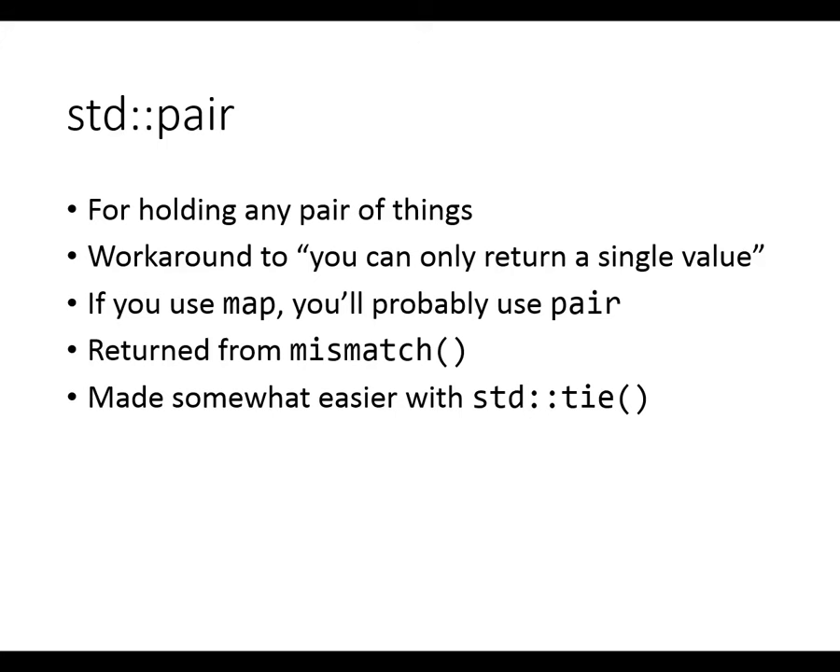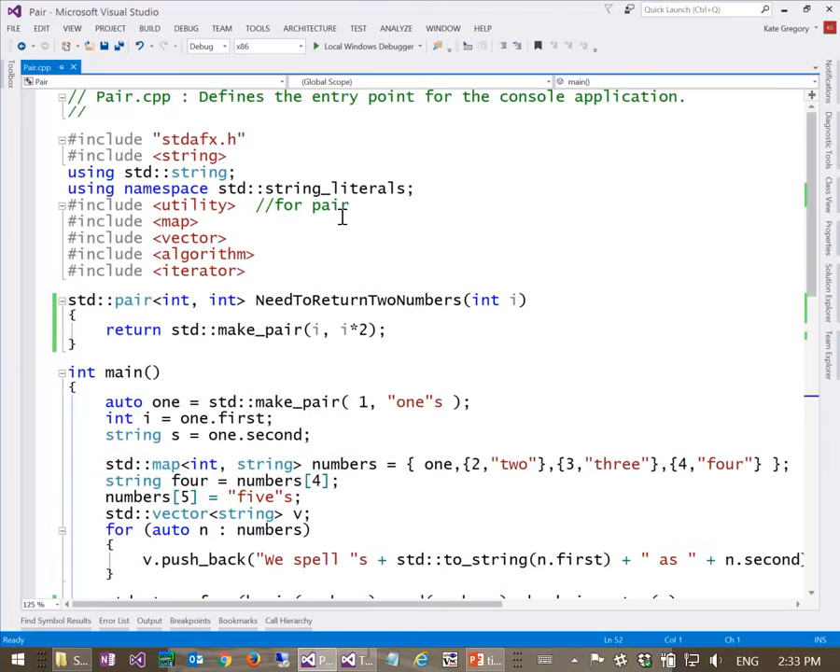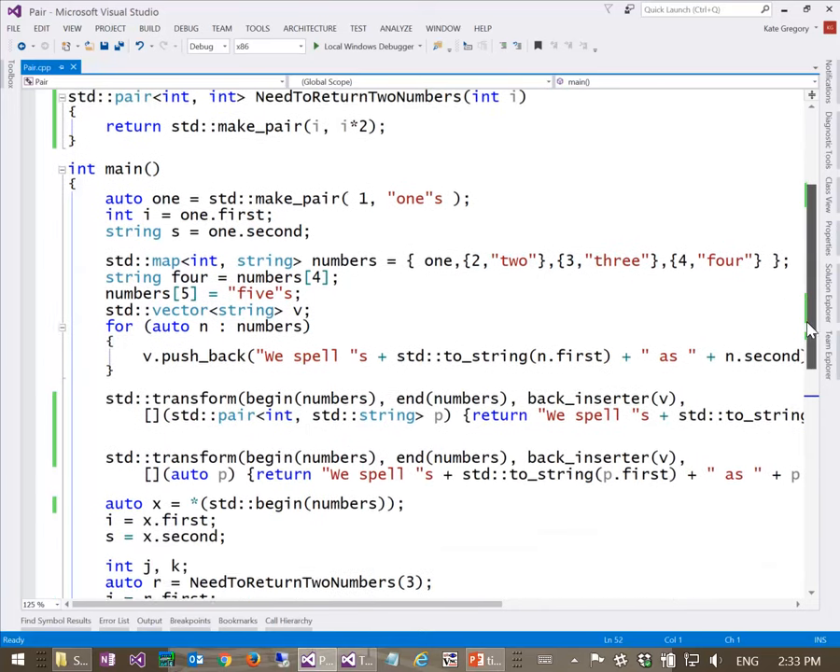Working with pair is easier if you use std::tie, which is what I'm here to tell you about today. Here's some code that's going to work with pairs, and I've included the utility header for pair, as well as map and vector and a few other bits and pieces so that all this stuff will work.